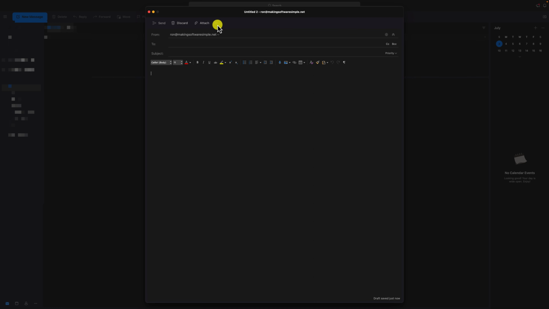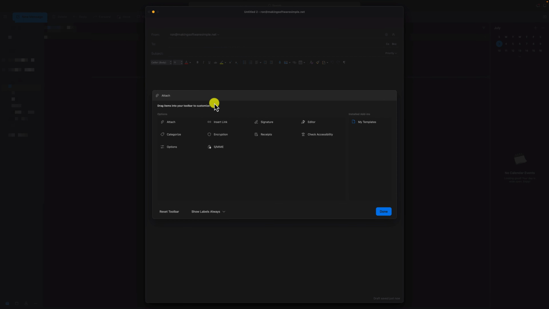So what we're going to do is come over here and click on Customize Toolbar. If you use a signature a lot, you would want to come over here and just drag the signature to the toolbar. So now you've got attach and signature. Now what you also want to do is you could do encryption. So if you always wanted to have your emails encrypted, you could drag this over here.